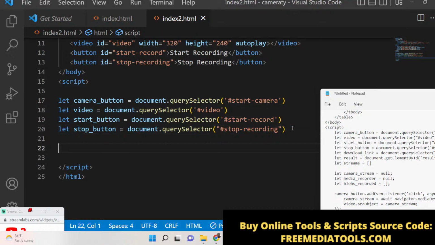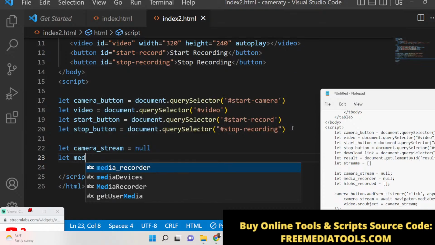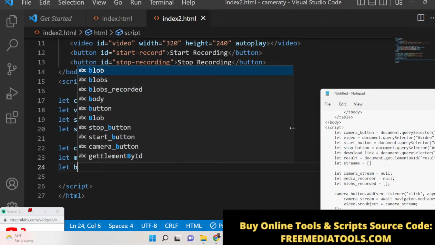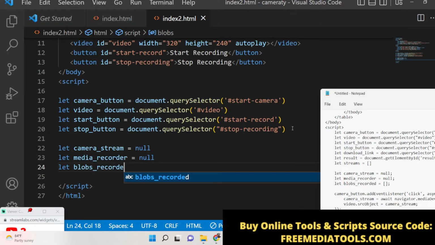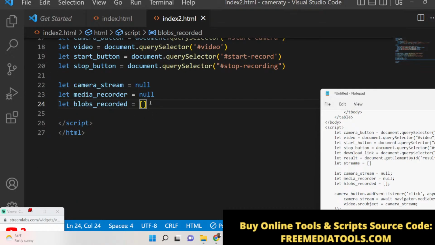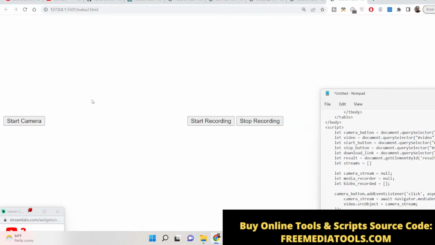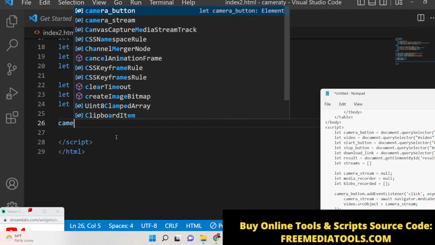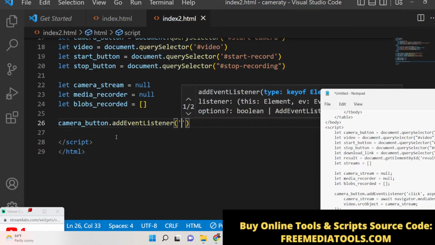So now after getting all the references, guys, we will now declare three more variables which are very much necessary for this application, which is camera underscore stream, which by default will be null. Then we will be having media recorder, which will also be null, and blobs, the number of blobs which are recorded, will be an empty array. So when we start the application, these three buttons are required. So here we will be attaching an event listener to this button. So when we click the button here of start camera, we need to grant the permissions to access our webcams. So we will attach an event listener here.